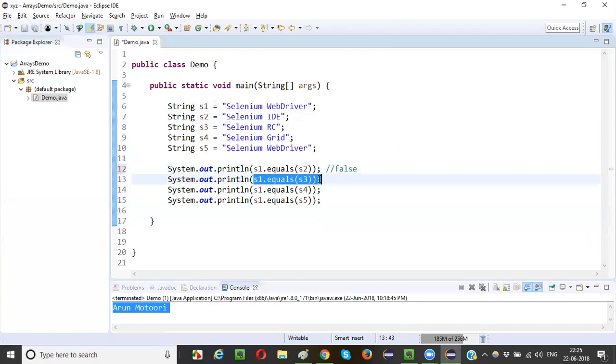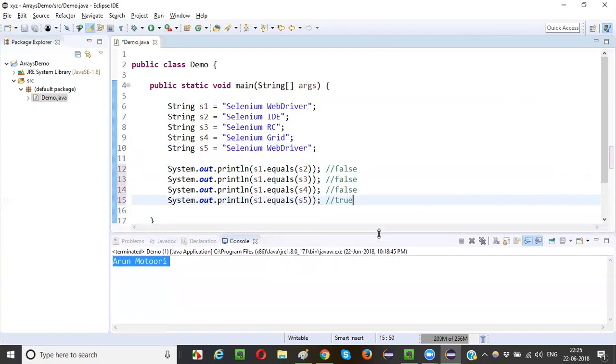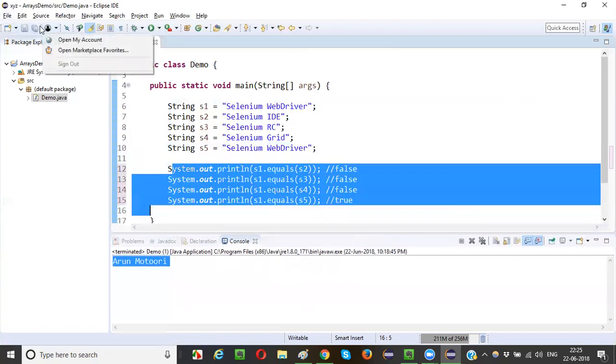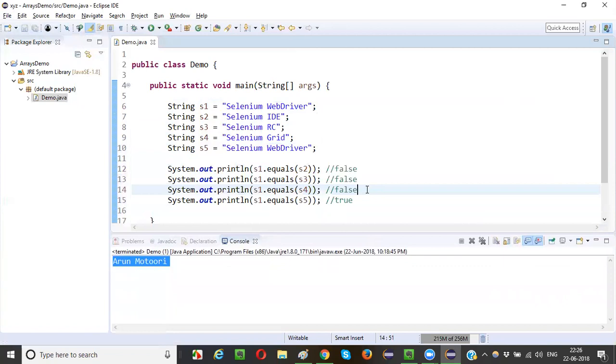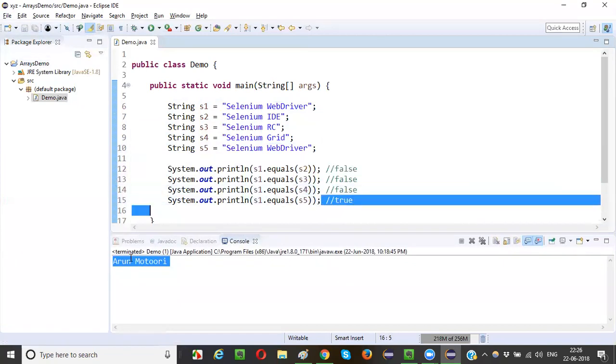Now the second one, s1.equals(s3). Selenium WebDriver is equal to Selenium RC? False. Selenium WebDriver equal to Selenium Grid? Again false. Last one, Selenium WebDriver equals Selenium WebDriver. That's true. Here true will be printed. So when you run this program, a Boolean value will be printed for each print statement. The first three print statements will result in false and the last one will result in true, guys.